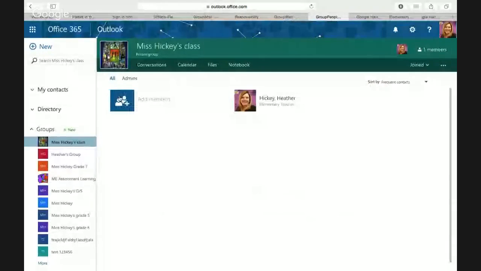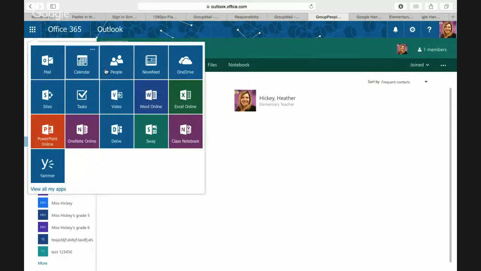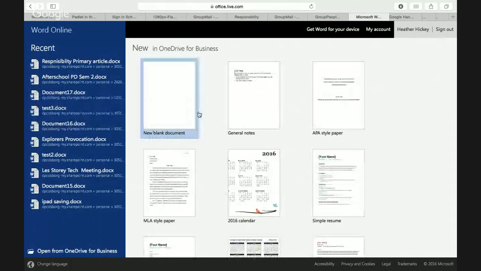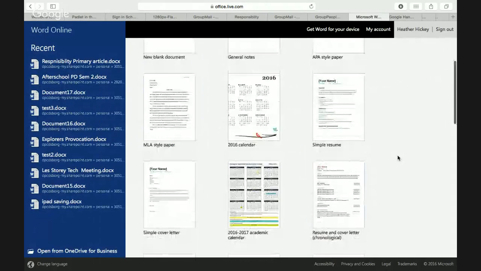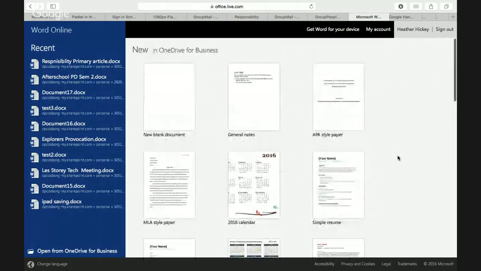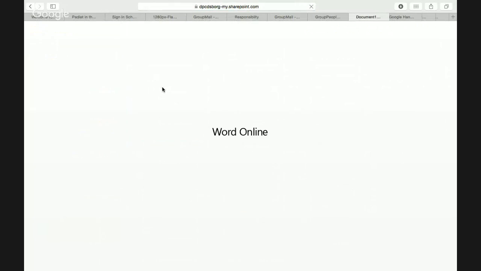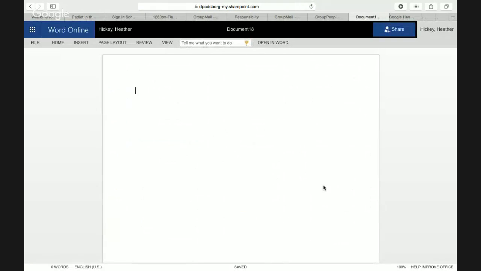Whenever you're logged into Office 365 and you're trying to get back to your home screen, if you look in the top left-hand corner, there's a little waffle icon. When you click that, it's going to generate all of the options. So I'm going to go ahead and click on Word Online. And if you're familiar with Word already, you could choose one of the pre-made templates, or you can also choose the new blank document. So if I double click on there, it's going to just open up a blank Word document.